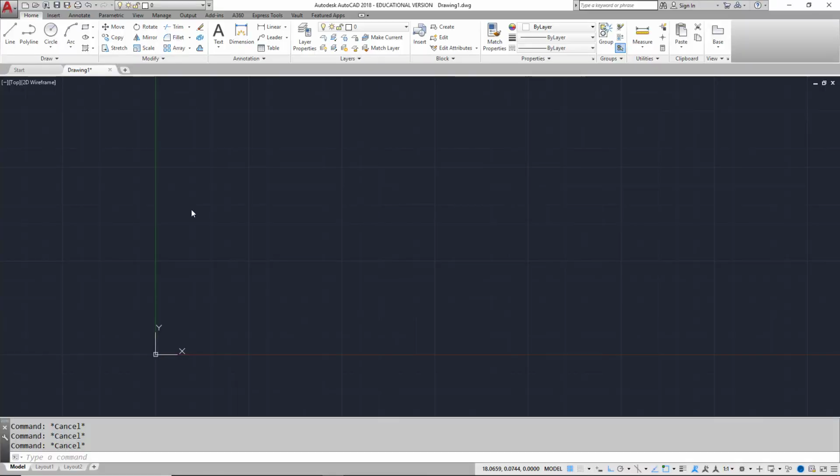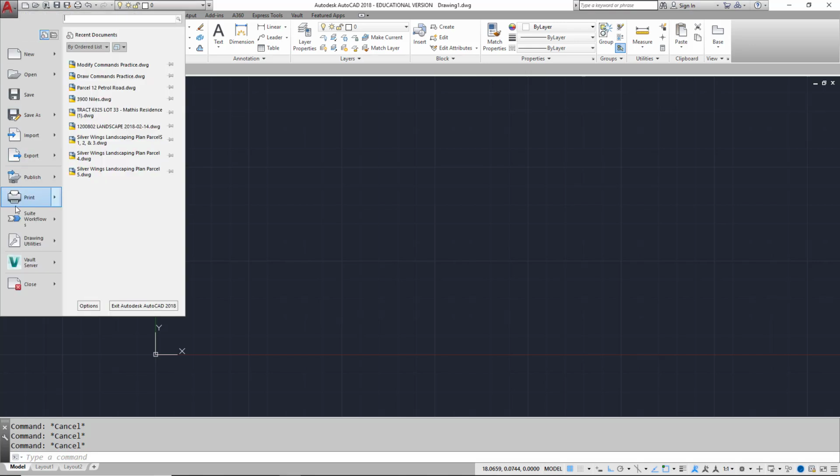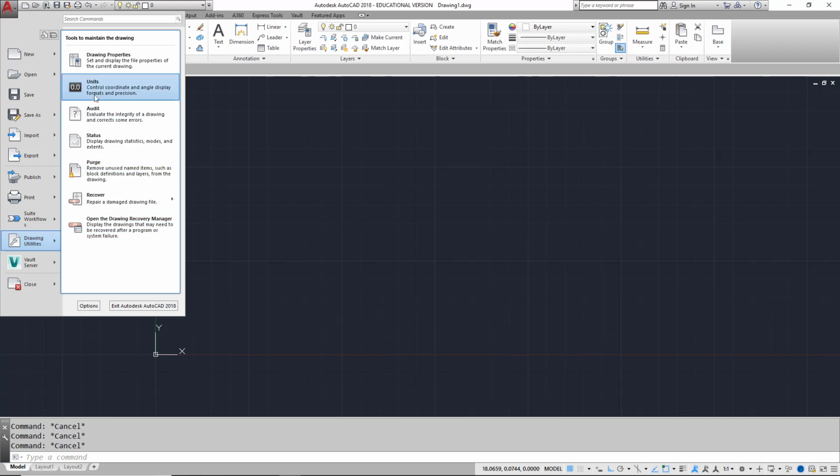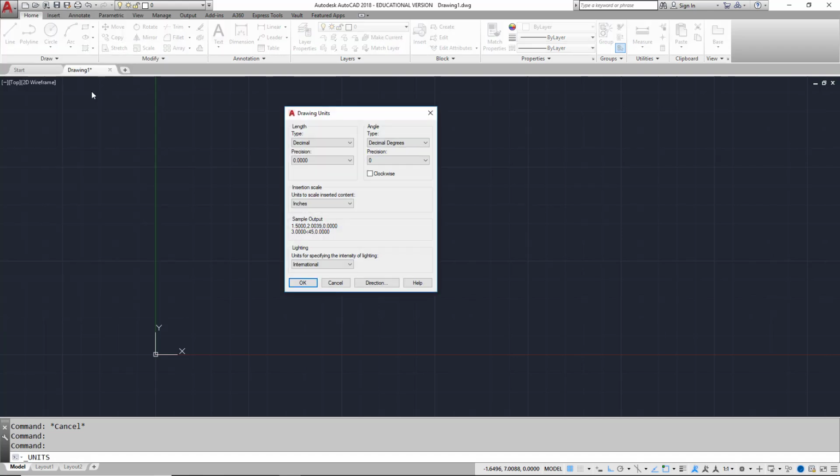This video will examine the Units command in AutoCAD. You can access the units by typing Units at the command line or by going to the Application menu, Drawing Utilities, and Units. On the Drawing Units dialog box, you will see that there are 5 types of units available for use. There's architectural, decimal, engineering, fractional, and scientific notation.